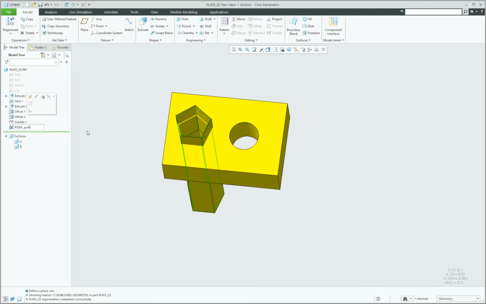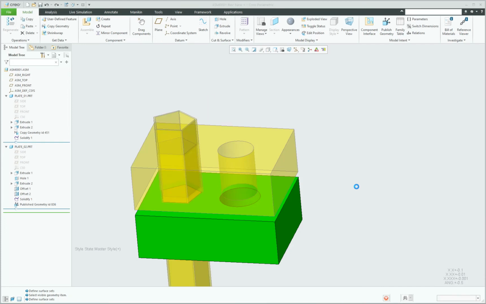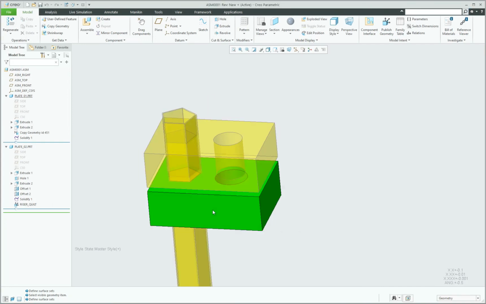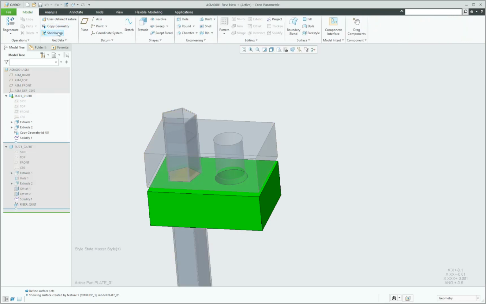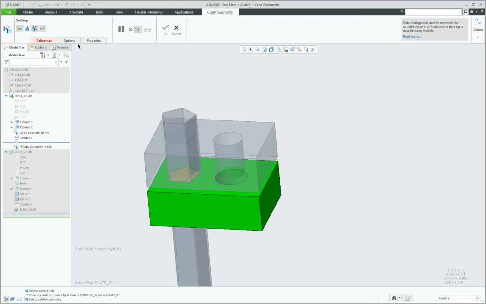Okay, so now in the context of our assembly, when it comes time to reference that, what we can do is activate this model, and say, now this time when I say copy geom, if we leave this button checked, then it's only looking for published geom features. You notice I don't have the quilts and the surfaces and the edges. It's just saying, give me a published geom.